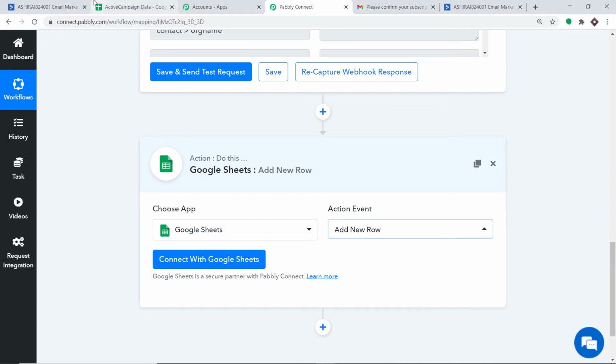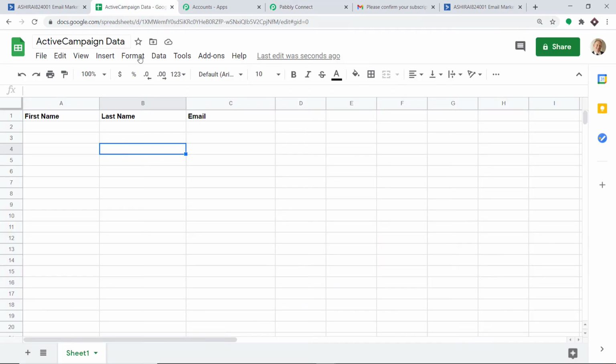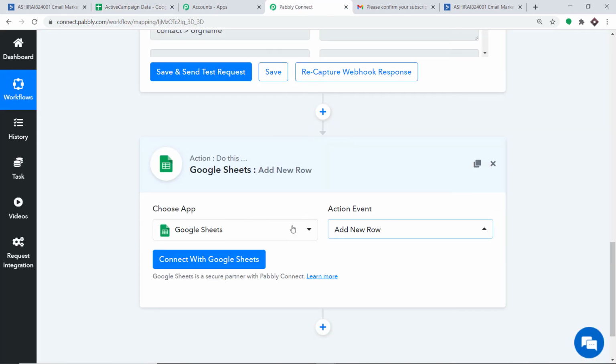Okay, so to explain that, let me show you my Google Sheet. So this is the Google Sheet. I want to append all the data from ActiveCampaign, and it has been titled ActiveCampaign data. So these are the columns I have: the first name, the last name, and the email. So basically the idea is that all the data will be inserted into the adjacent rows one by one. So that is why we have kept the action event as add new row.